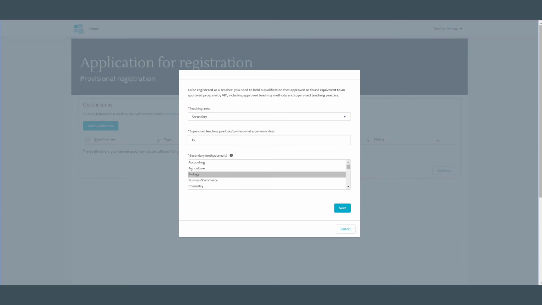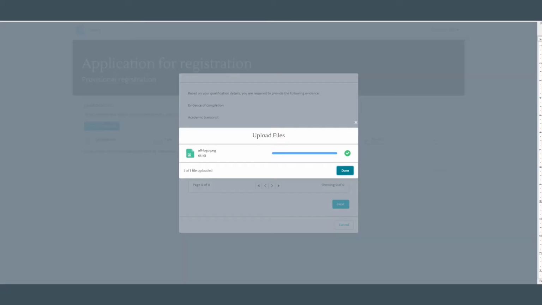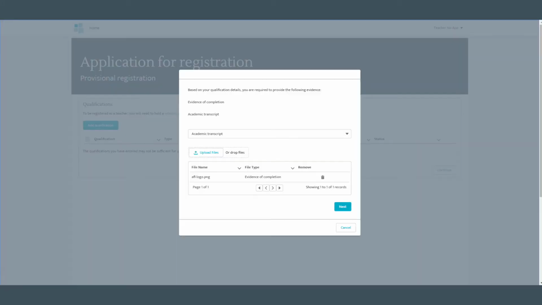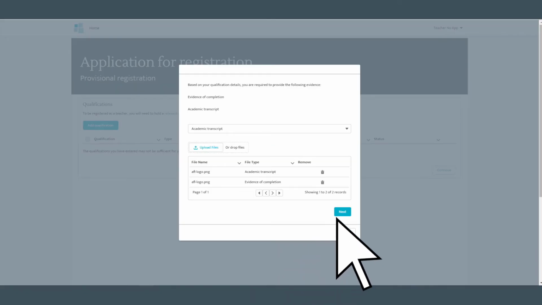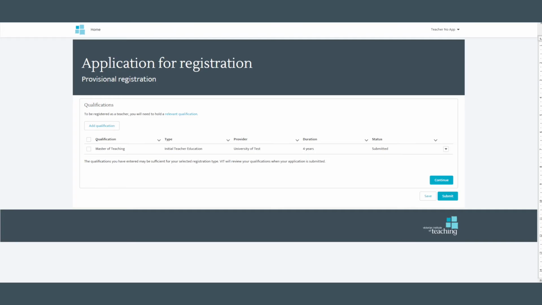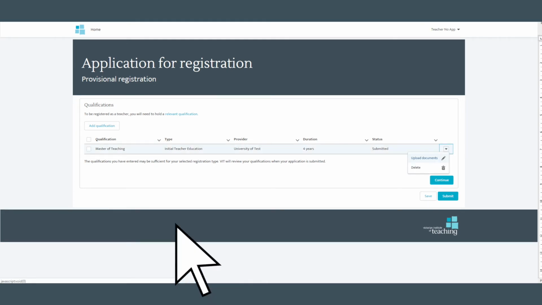If you need to choose more than one, hold the Control key and select. Based on your qualification details, provide the required evidence by uploading the relevant files. Click Next. Your qualifications will be listed on the screen. You can add or remove documents here. Click Continue.